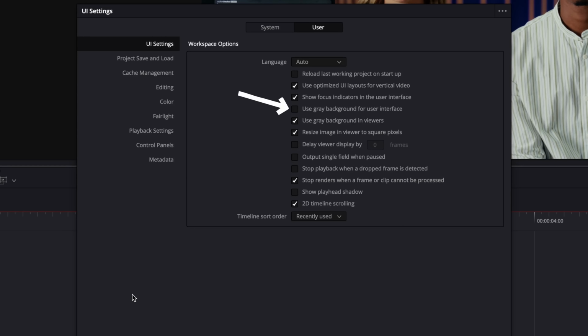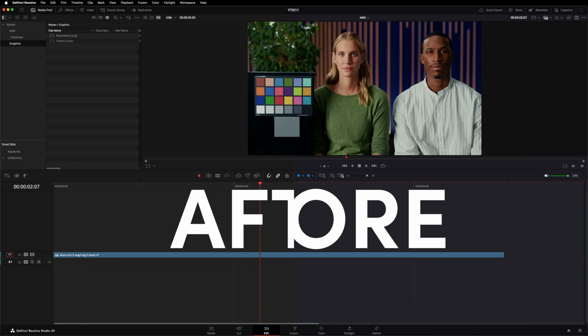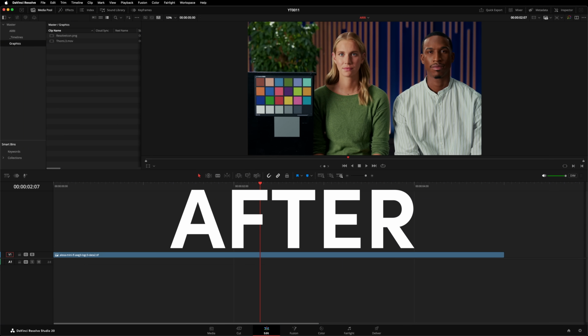Use gray background for user interface. By default, DaVinci Resolve uses a blue-gray UI background, which supposedly is meant to provide what they call a more attractive experience for users. Turning this checkbox on switches DaVinci Resolve to a totally neutral, desaturated gray UI. The colors that your eyes see in your image are affected by the colors that surround them, and you start compensating for it in your grade. That's the same reason you should have neutral gray walls in your edit suite. Turn this on and never think about it again.